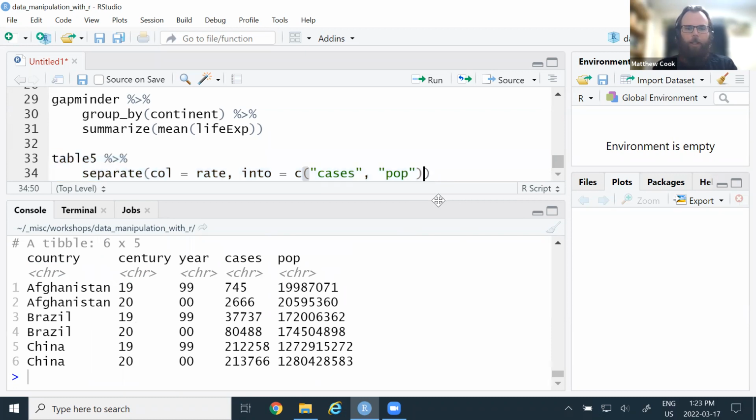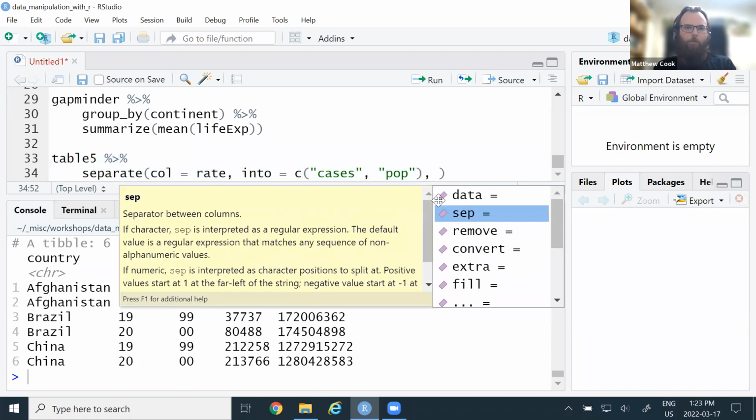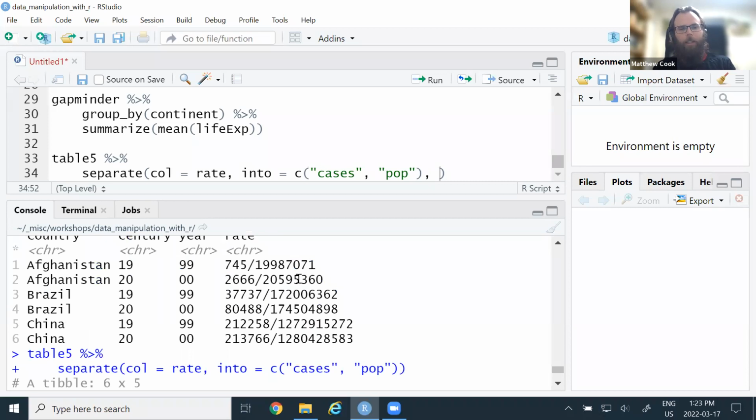So if we put a comma here and push tab again, we'll see we have some options to make this function work a little better. The first thing we see is this separator argument, and it says that this will tell R what to separate this initial column by. You notice that even though we didn't give this, R did a pretty good job of realizing, without us telling it, to split this column based on this slash here. By default, R is just going to split it based on any non-alphanumeric character. So if you have slashes or hyphens or spaces, it's going to split that for you.